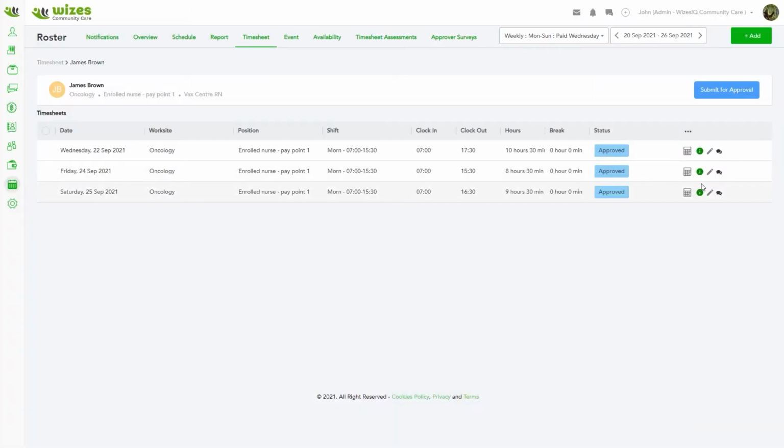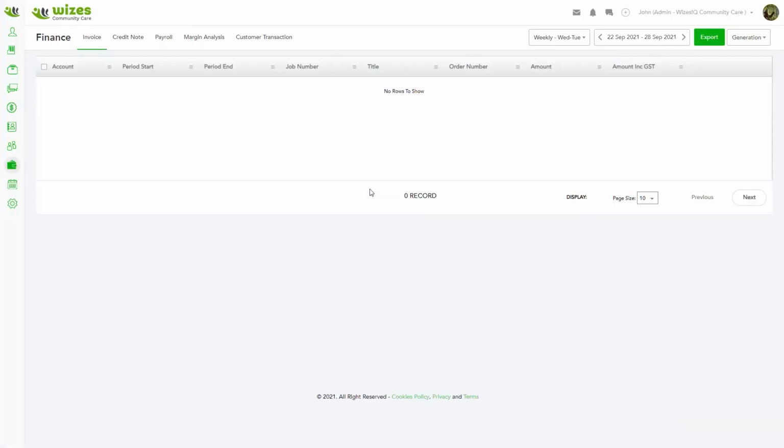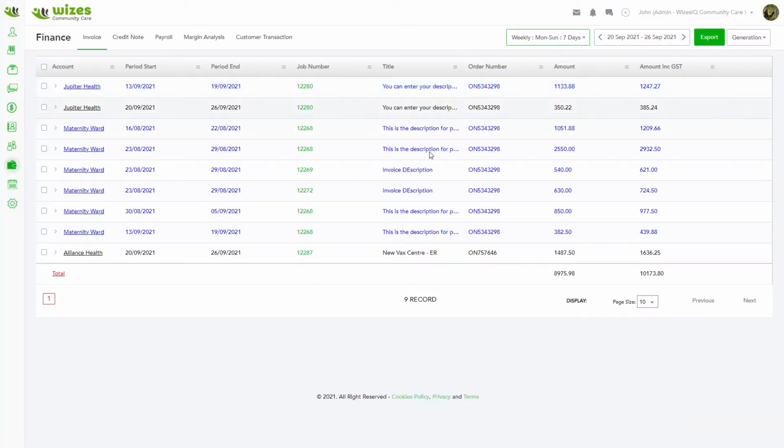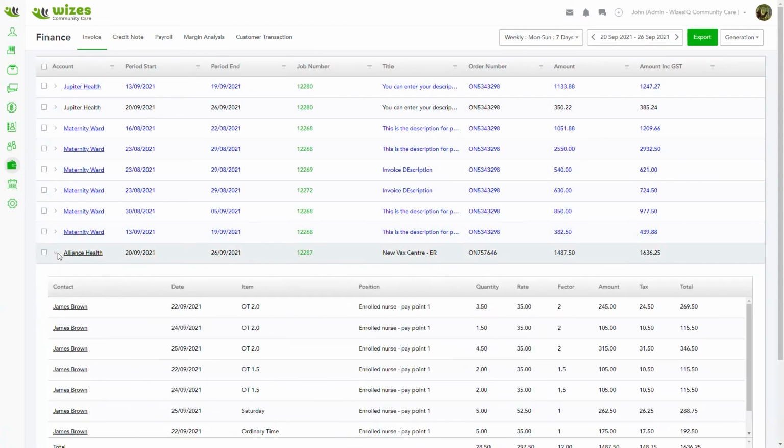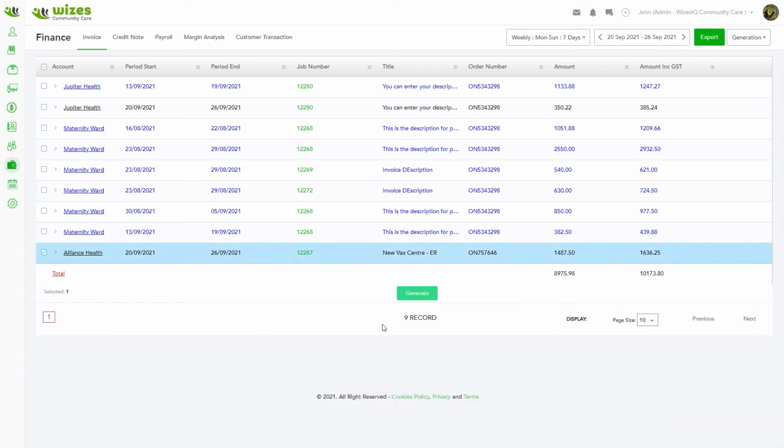Now, as soon as those timesheets have been approved, as they have now, we are all ready to generate the invoicing. Let's go and have a look at that now. So we'll pop across to our finance page. We can see in here that we're looking at the different invoice frequency. So we can see Alliance Health down here, New Vac Centre. These are other invoices which have yet to be generated. We can open that. We can see the detail lines for the invoice. We can now come here and we can generate our invoice.